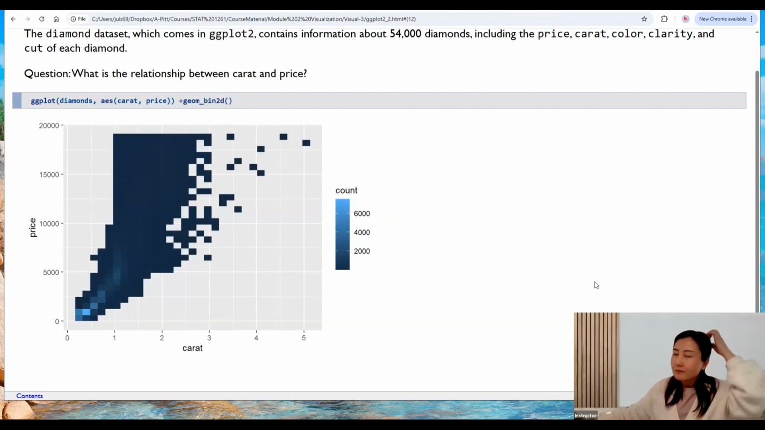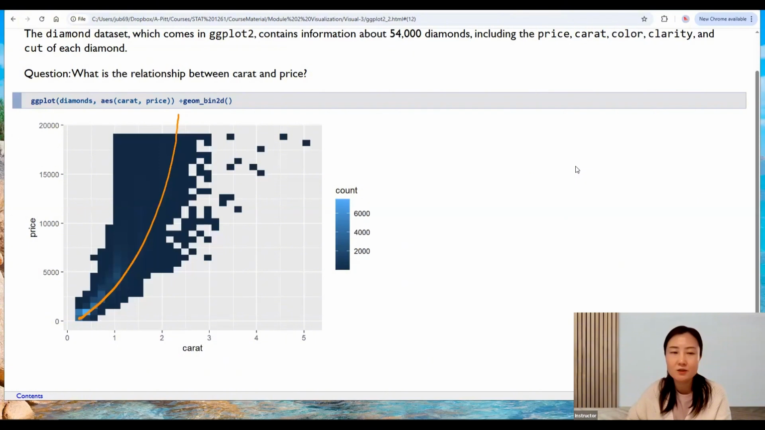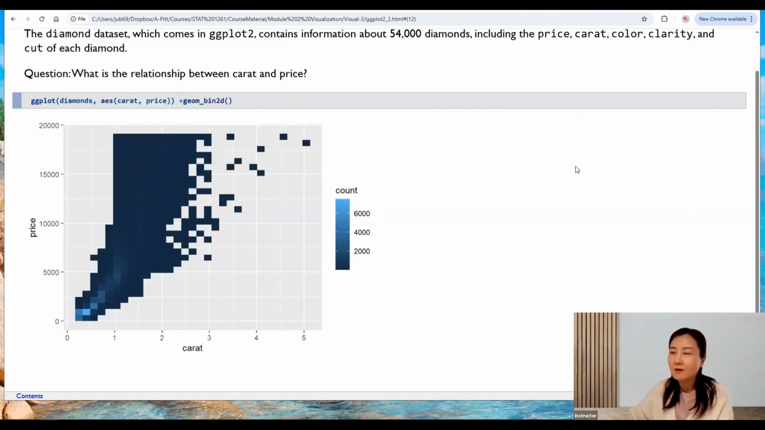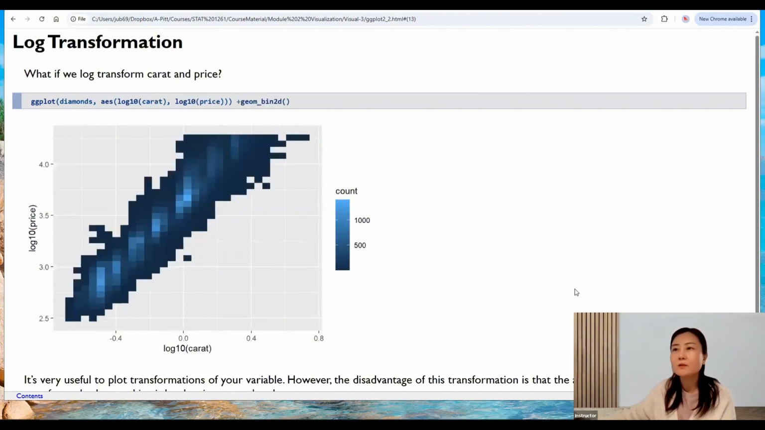Anyway, from this bin plot, you can see that there is a positive relationship between carat and price. Right? However, it may not be a linear relationship, right? You see somehow like a curvy relationship. And also, you see that the variation increases as the magnitude of X and Y increases. So this is a sign that the data are kind of skewed. Right? So let's try to take log 10 of both x and y and then recreate the bin plot.